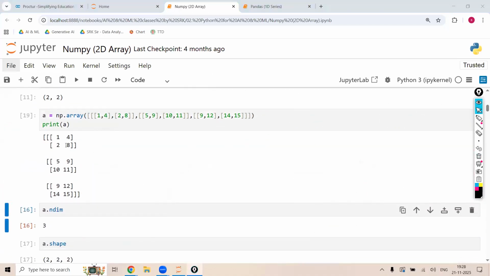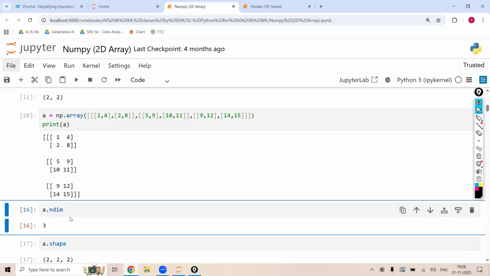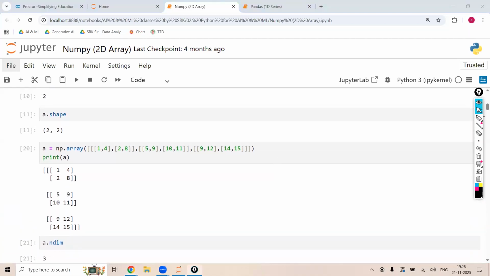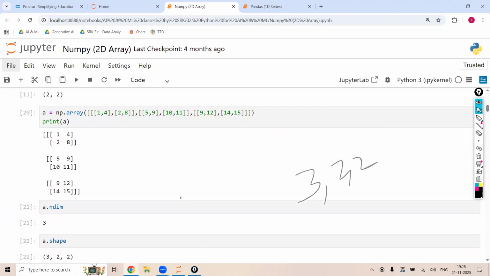Now, how many 2Ds are there overall? First tell me, what is the dimension of this? If I execute this one, what is the dimension? 3-dimension, because multiple 2Ds. Now tell me the shape. How many 2Ds are there first? 3. What is each 2D shape? 2, 2. Every 2D shape is 2, 2. Okay. Is the point clear now? How the shape works? Everyone understood?